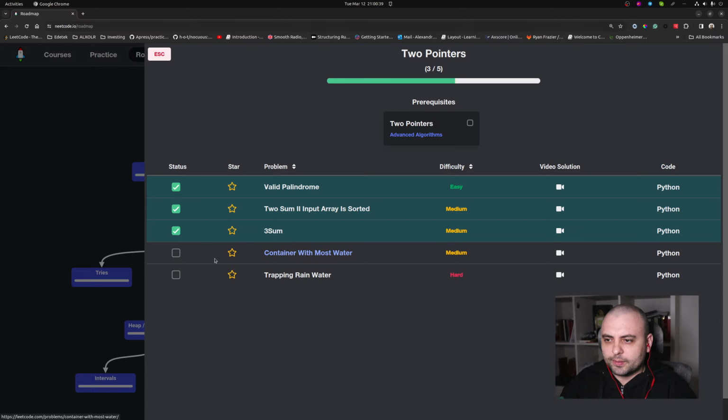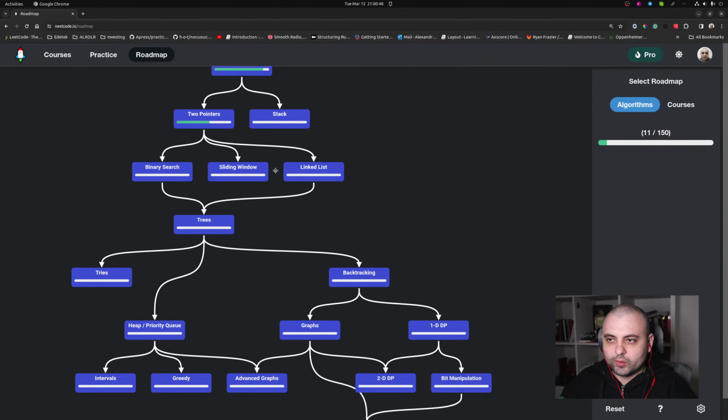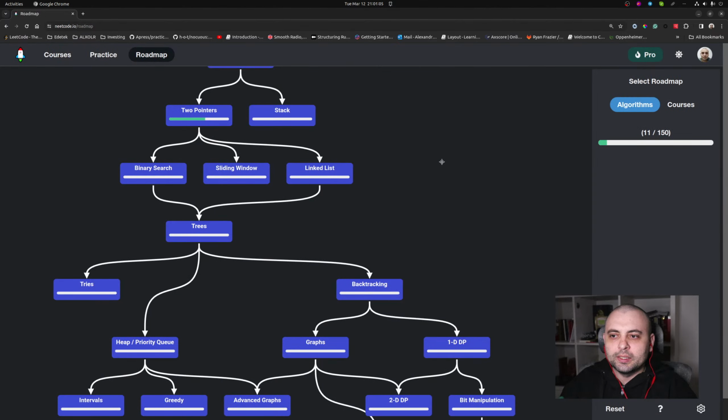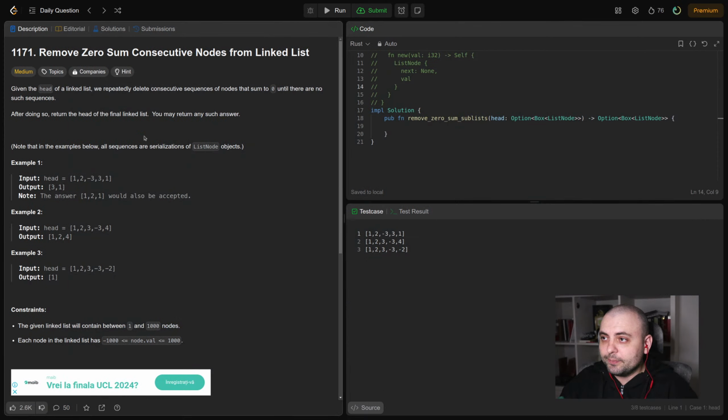So we have remaining 2 problems. A container with most water and trapping rainwater. So these are the 2 problems, and after we will switch to stacks, and I guess that's my favorite problem. Valid parentheses. So we'll start solving stack problems.